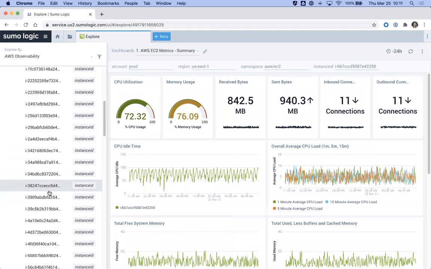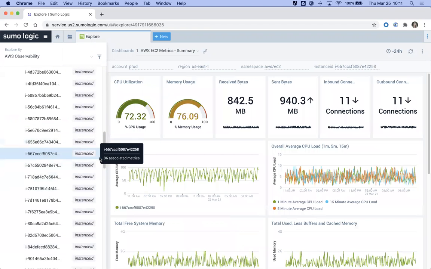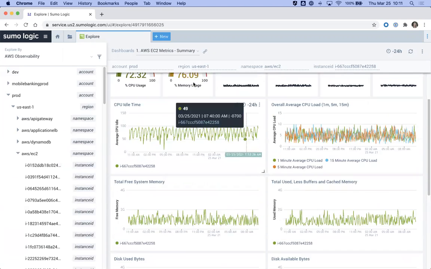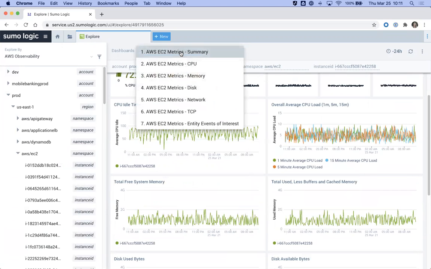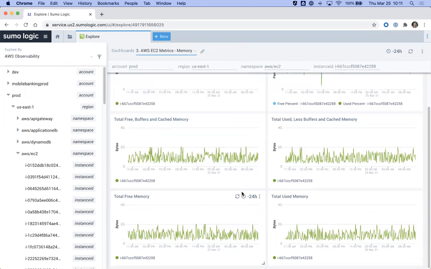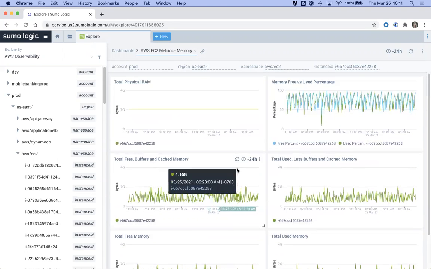And here you'll see I have a bunch of EC2 instances. It's brought me to that one that I was interested in from the overview page. And now I'm getting the summary metrics for a single EC2 instance. And again here, tons of out-of-the-box content. So that metric I was looking at was a high memory use case. So here I can jump to, tell me everything that's going on with memory for this EC2 instance. And now it's really easy to drill down into what's happening.